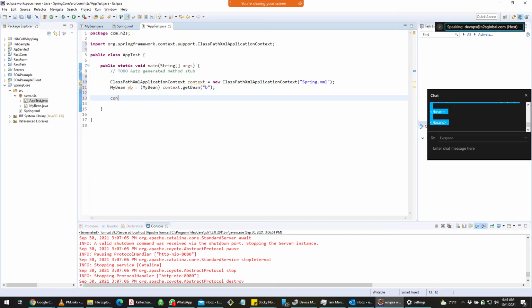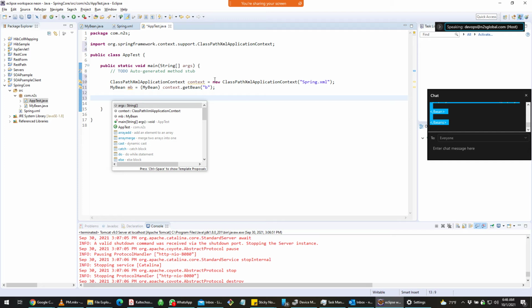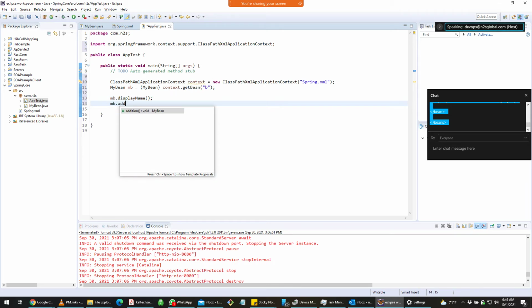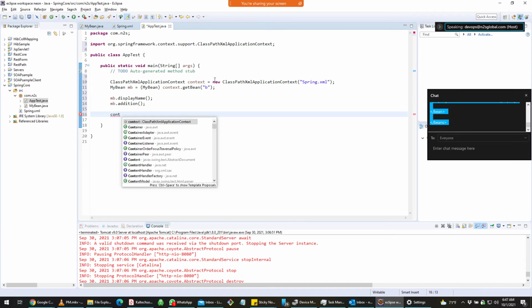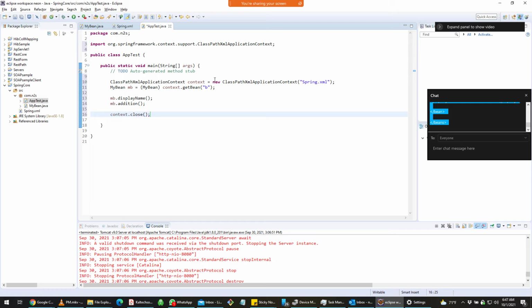Go to the next line. MB dot, the MB bean object, MB dot display name, and MB dot, what is the other method? Addition, right? MB dot addition. And finally close your context object. Context dot close. That's it. Run and check now.